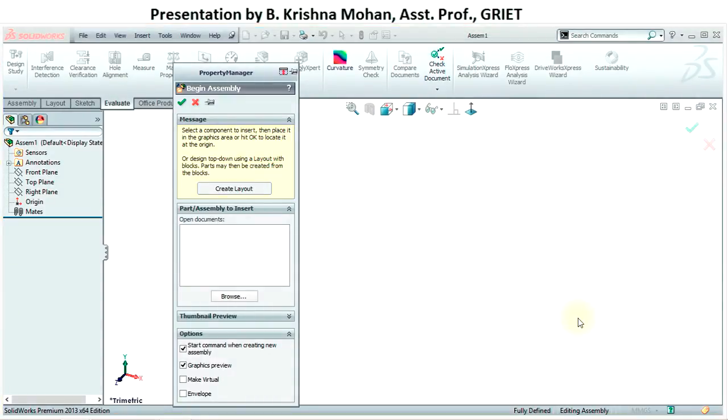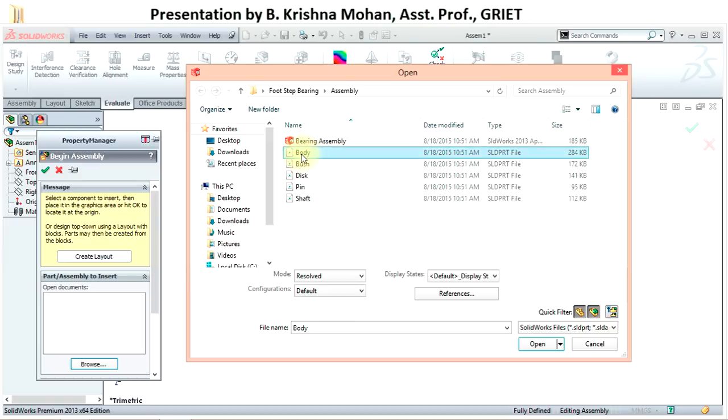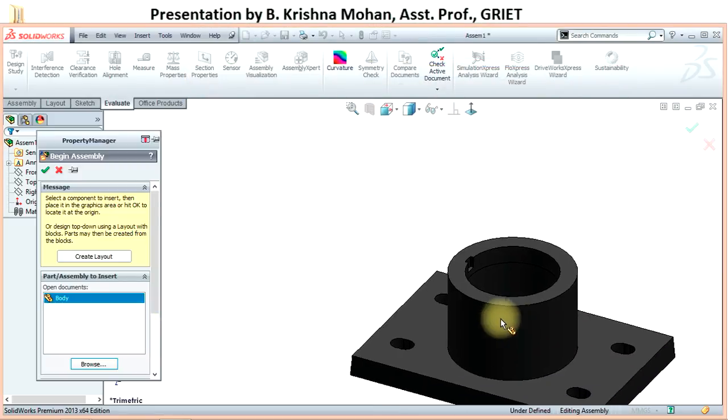Insert the first part. You can use this begin assembly property manager to insert the first part. Always choose the main part of the assembly as the first part to insert into the assembly document. So browse, select body as the first part to introduce. So select body here, say open.